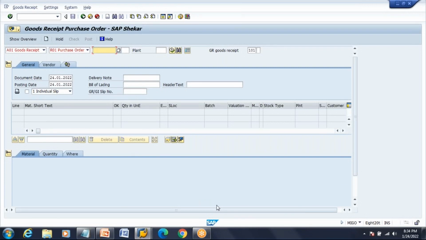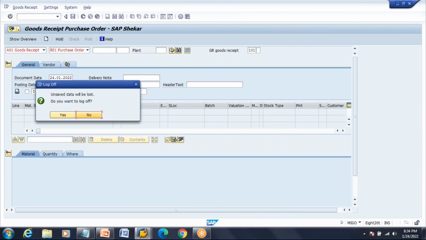And in all the 6 screens, I have entered the data, and I am ready to save the documents, post the documents in the system. Then here, if I enter slash and end and press enter, the system will ask, do you want to log off or not? If I click on this button, yes, whatever data this user has entered will vanish.